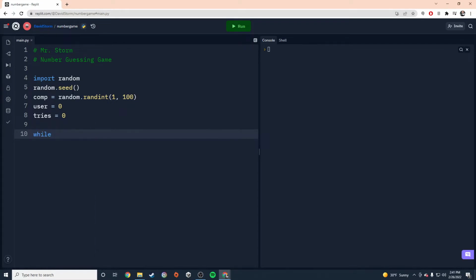So we'll say while user does not equal, so that exclamation point equal sign means does not equal. And we'll say while user does not equal comp. Okay, so everything written inside of this loop is going to run until user equals comp. All right, so the first thing we want to do here is increase our tries by 1.